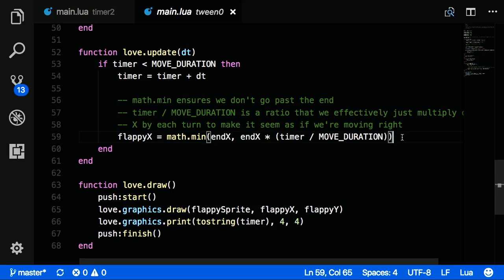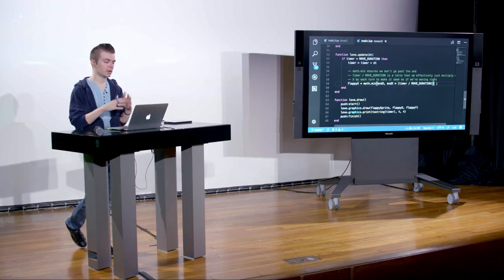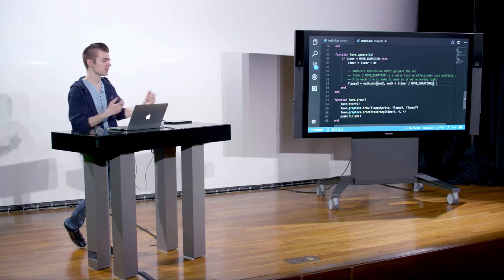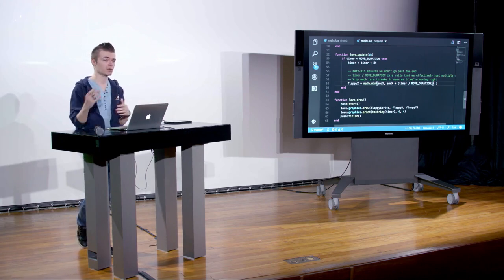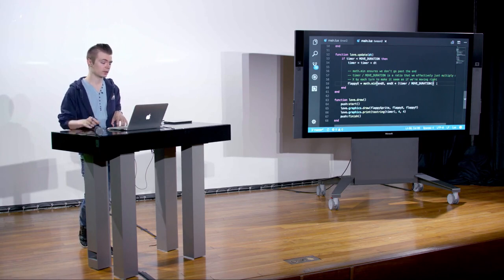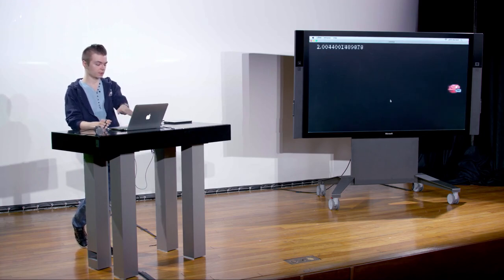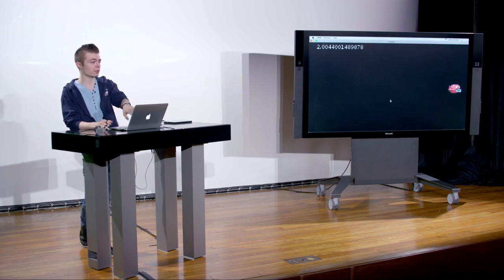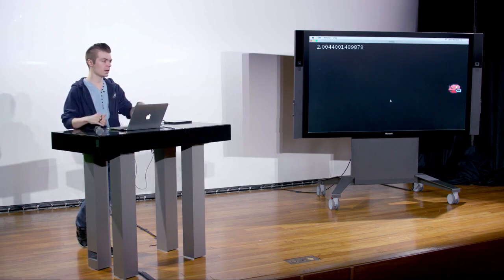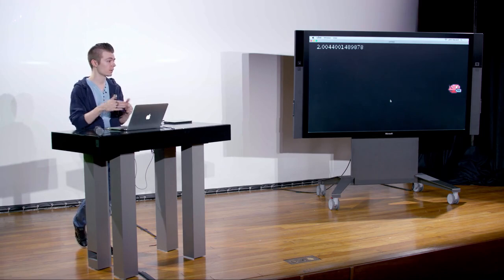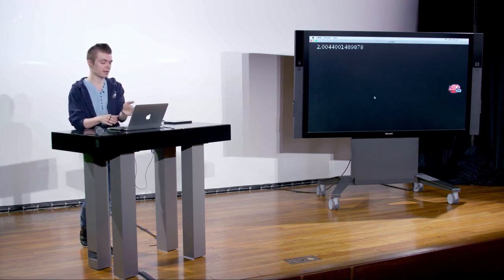This happens to only work in the context of moving something from left to right or from 0 to something else, but it's a crude, basic way of illustrating a very basic tween operation. That's what it essentially is. It's a multiplier of some ratio of how much time has passed versus how much time we're actually looking to elapse. The ratio is timer over move duration, so it's something over 2, but not quite 2 over 2. Until it gets to 2 over 2 and it's 1, then end x times 1 is going to be end x. But before that, it's going to be some fraction of end x between 0 and end x. So it has the effect of giving us a very basic tween.